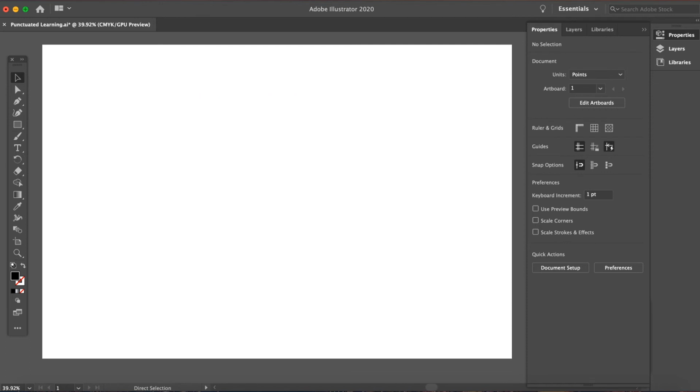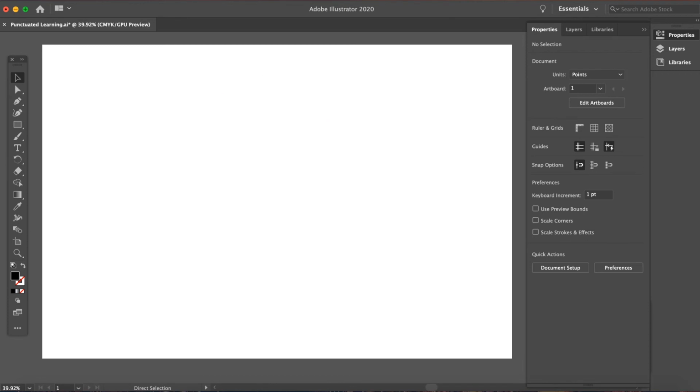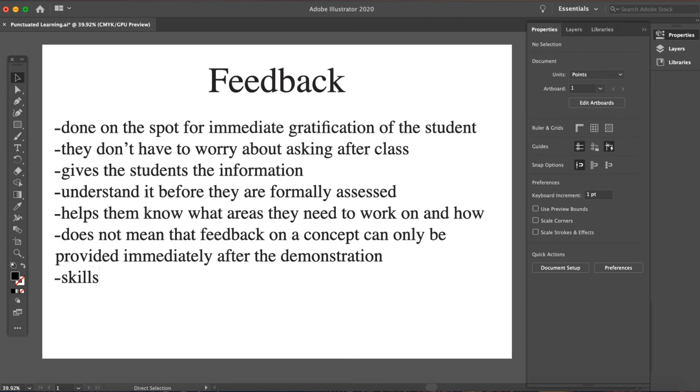The advantages of this strategy are that it keeps the student engaged during the lecture and demonstration portion because they know that they will need to apply the skill immediately, and they can't have that "I'll worry about this later" mindset. It gives the student an excellent reason to attend their classes each week and focuses the learning on their own understanding of the skill, which is important for metacognition. Providing feedback for this strategy is done on the spot for immediate gratification of the student. They don't have to worry about asking after class or figuring it out when they're doing their homework.